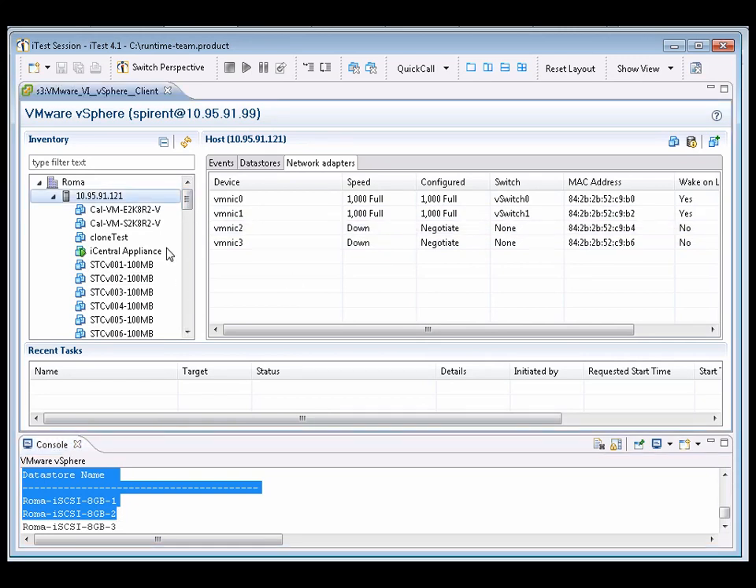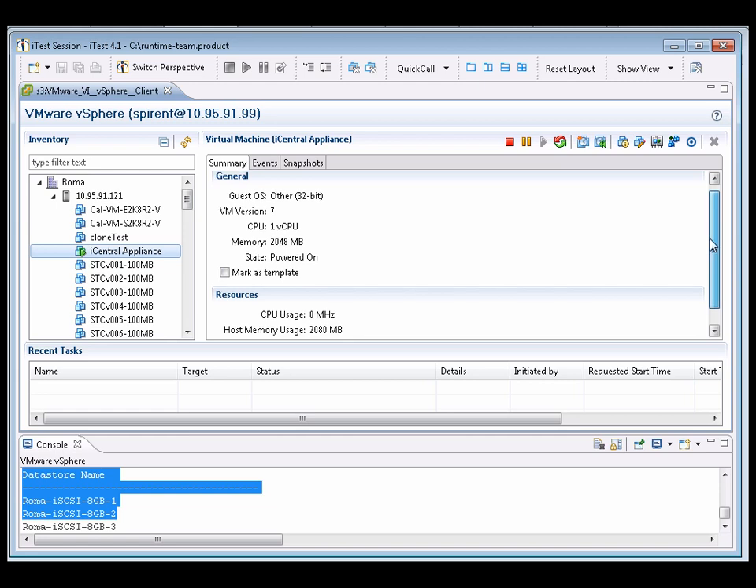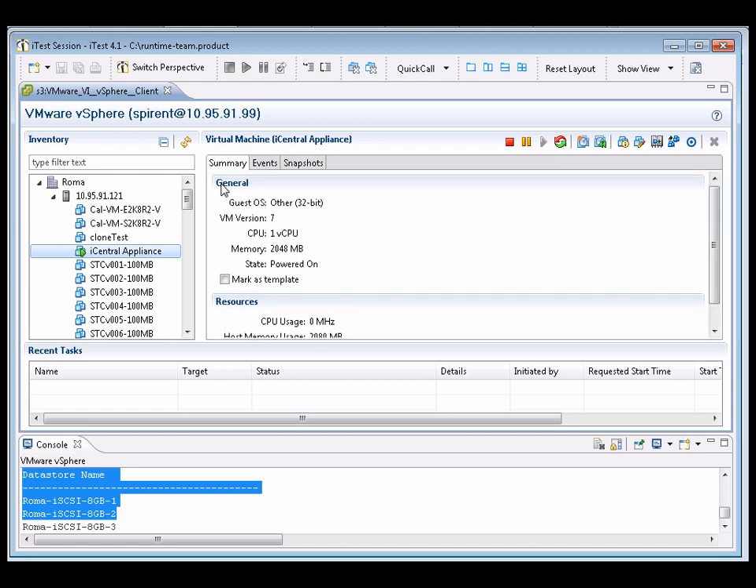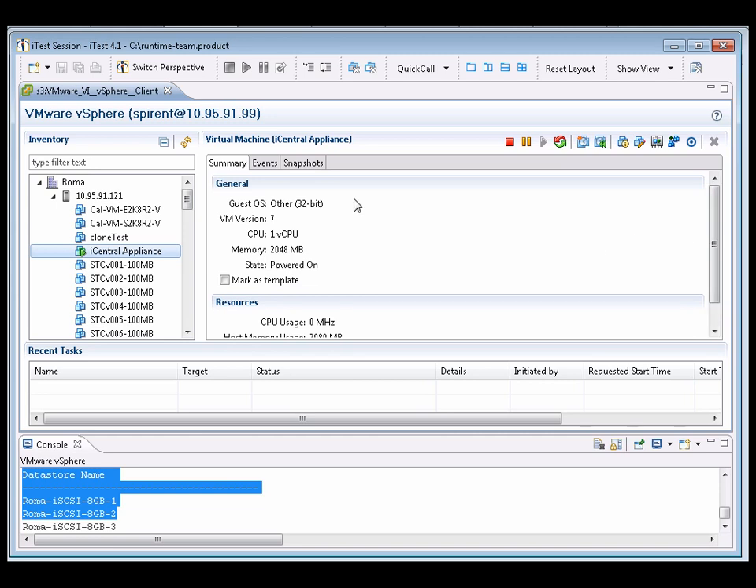The same actions are available from the drop-down menu. If you select a particular VM, on the right side you will see the information about this virtual machine. There is some general information like guest OS, VM version, memory and state. Also you can mark this VM as a template. This will convert it to a template.